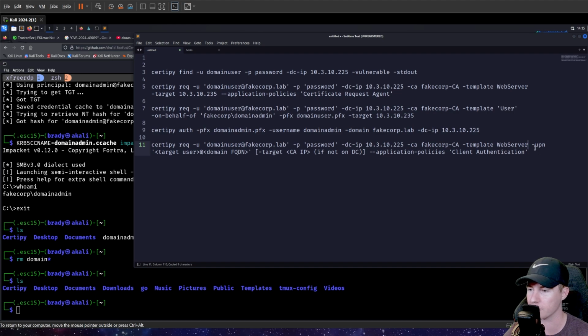And then this is where we have to define a user principal name. So this is going to be our domain admin that we're trying to take over. So do I have that somewhere? I'll just type it out, whatever. We'll do domain admin, and then our fully qualified domain name is the fakecorp.lab. So we'll put that in here.